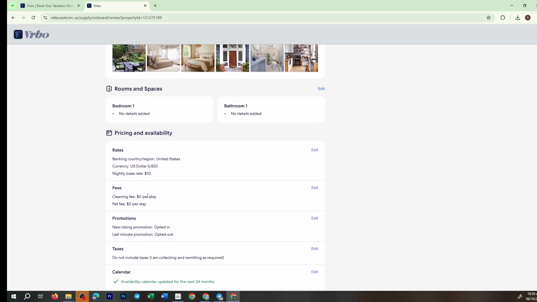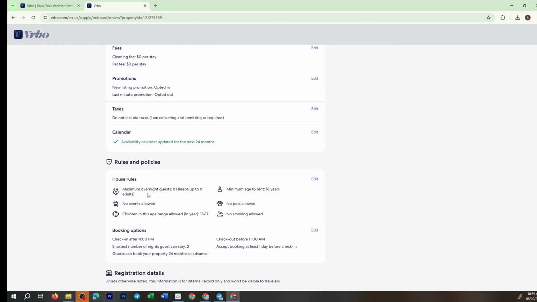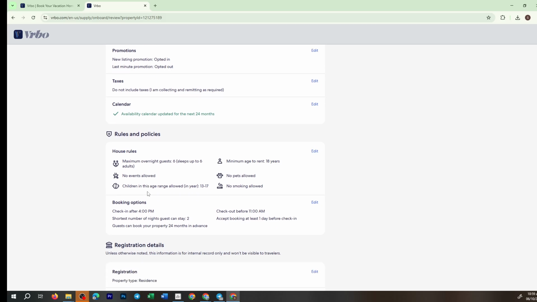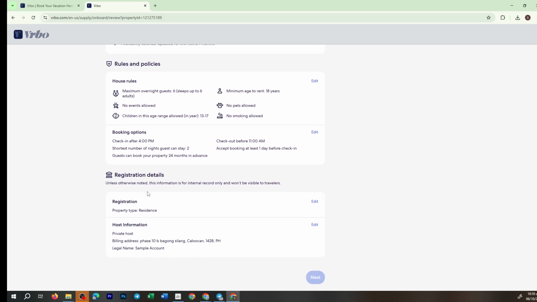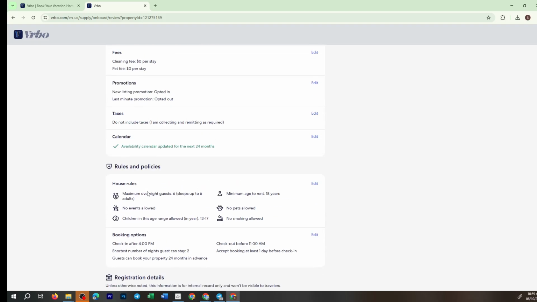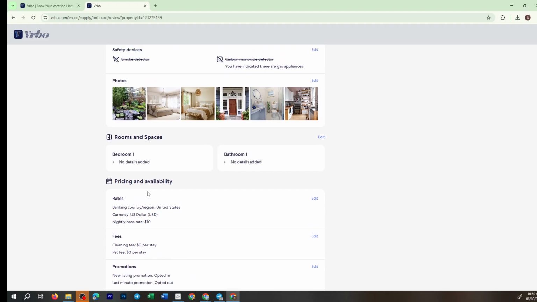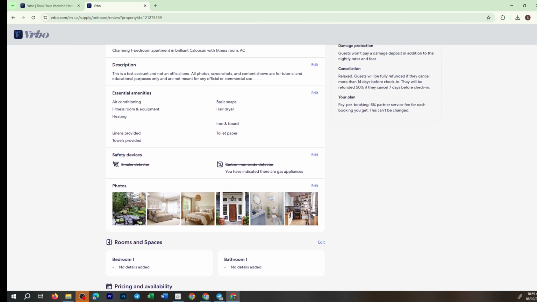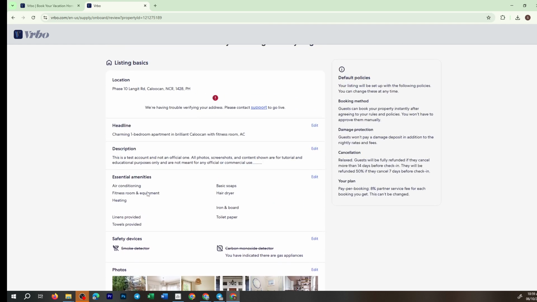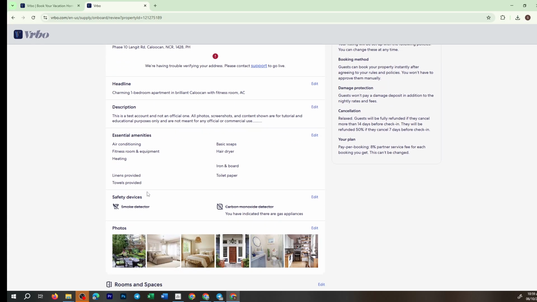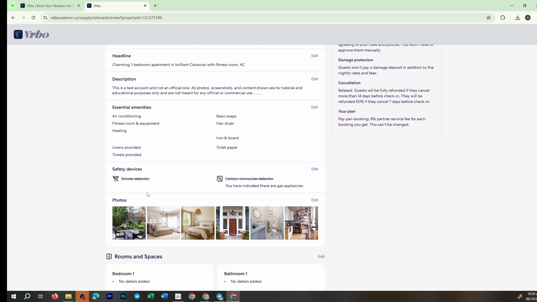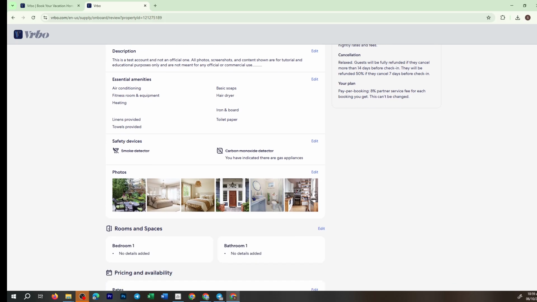Once Vrbo support approves this addition, consider sharing your login credentials with your co-host. By doing this, you empower them to manage listings and handle guest communications directly. It's important to be mindful of security here. Ensure that your co-host is someone you trust completely. Sharing login details inherently carries some risk, so it's a step best reserved for those you have a strong and secure professional relationship with.